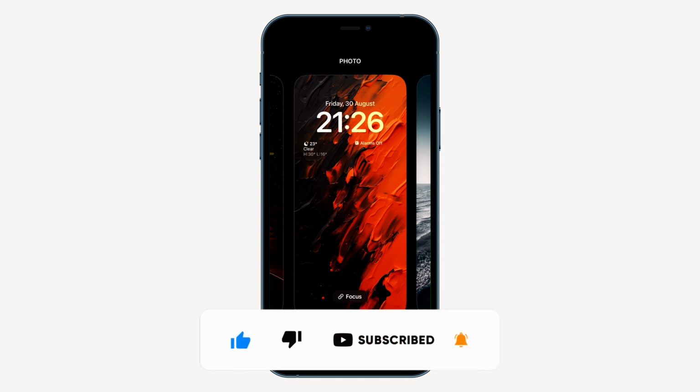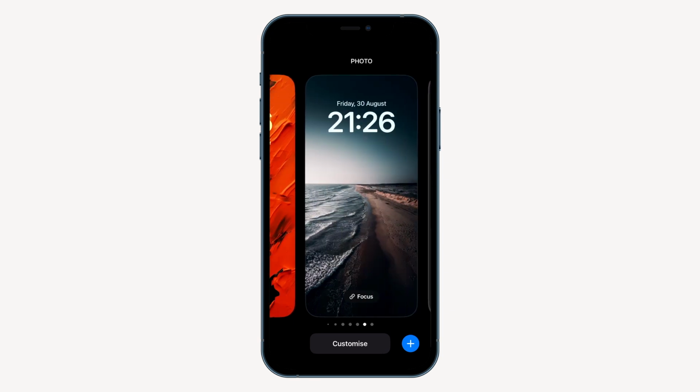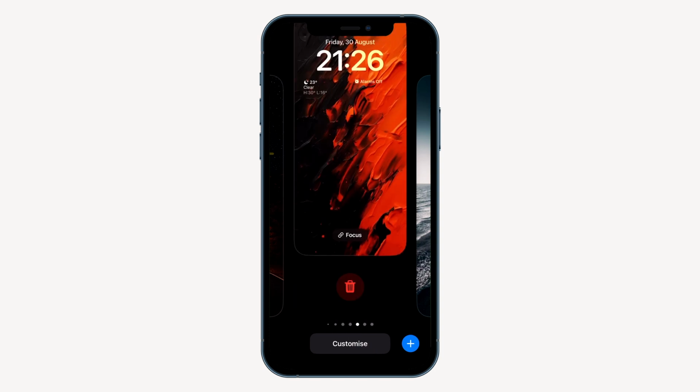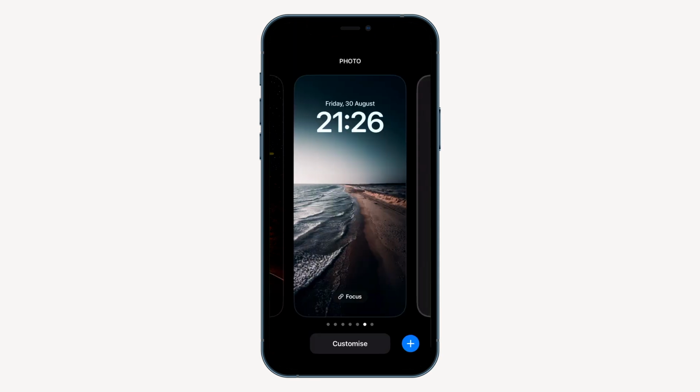Let's continue. You can scroll the carousel horizontally and stop on the wallpaper you want to remove. After that, tap and swipe from the bottom edge of the wallpaper upwards. A delete button will appear. Tap on this button. The wallpaper will be deleted.